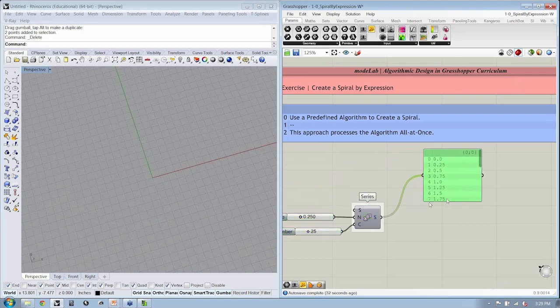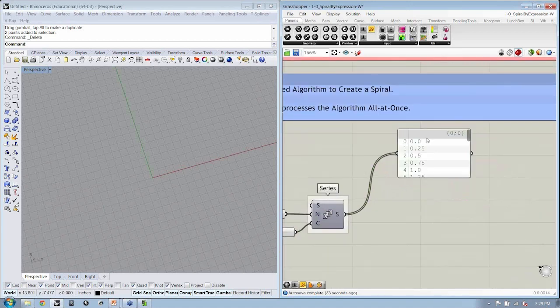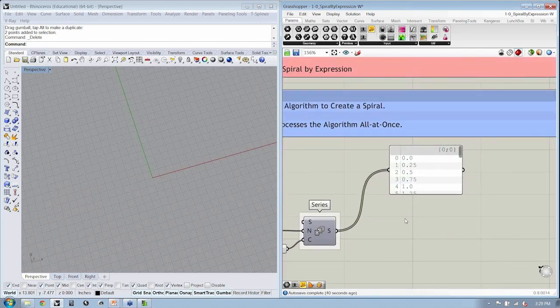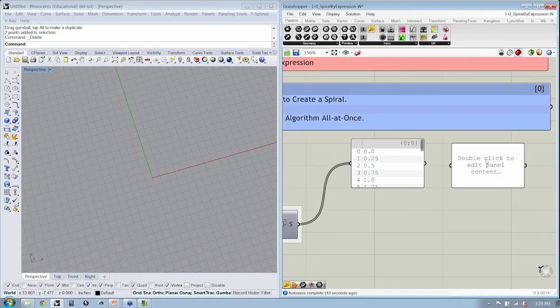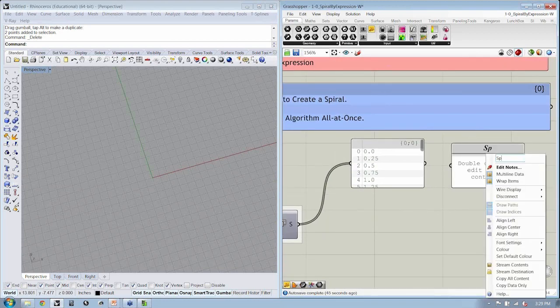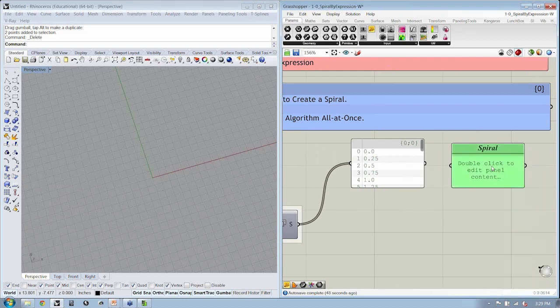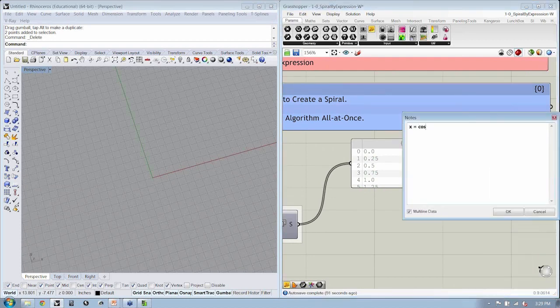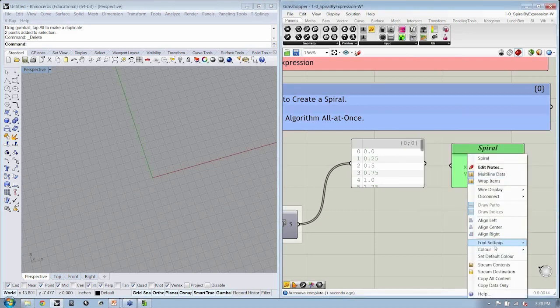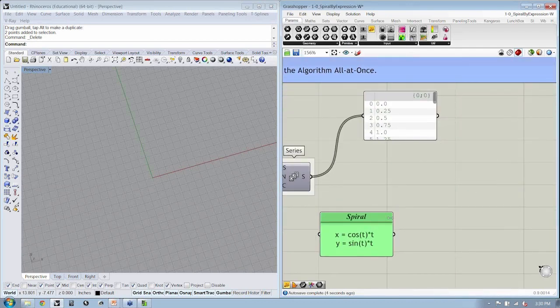Perfect. Okay, so now what we want to do is take these values and run them through an expression. We said that for the spiral we have two expressions: x equals cosine of t times t, and y equals sine of t times t. I'm using t again to be consistent with what we saw earlier. This is just a note I'm going to leave in my file.